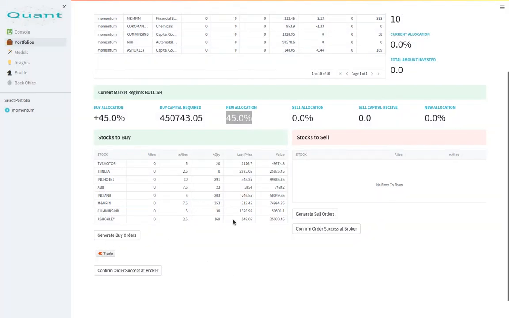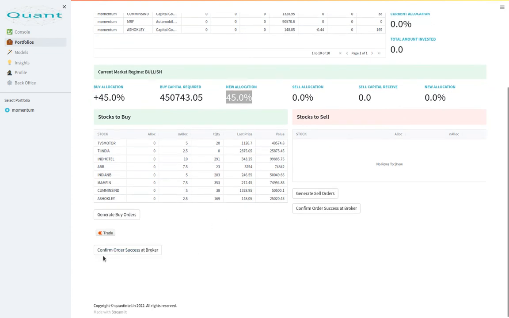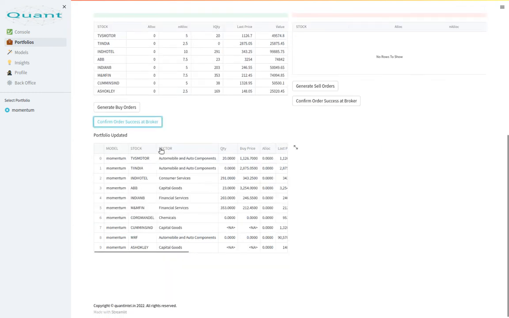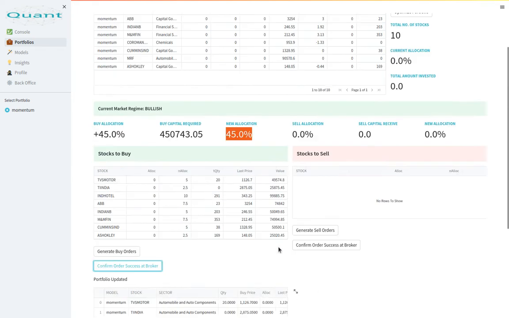Once the order is successfully confirmed, you have to come and say confirm order success at broker, because we don't have direct integration with the broker. You have to do the confirmation manually. If you don't have a Zerodha account, you may have to do this activity manually and then come over here and say confirm order success at broker. Once this is done, this information gets recorded in our portfolio and in the transaction records.